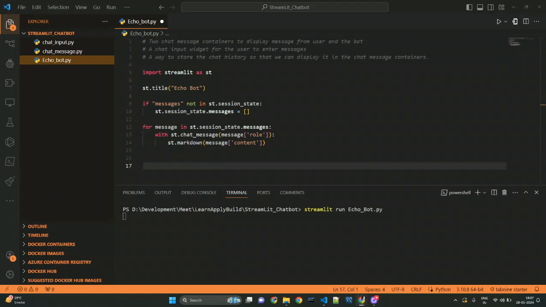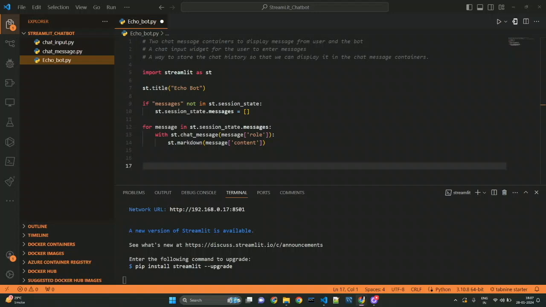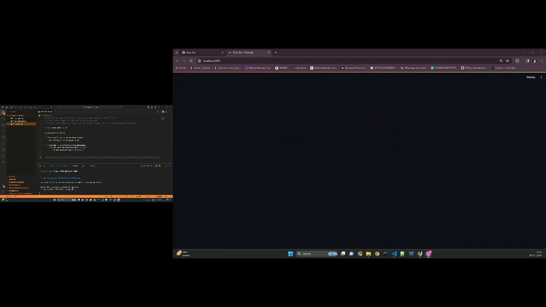Now let's wait for the app to boot up, and once it boots up, I'll be moving the screen here. Yeah, if you can see now, it's displayed on the screen, and the echo bot is displayed here. It is asking me to upgrade. There are some announcements, and it is asking me to pip upgrade Streamlit. There is a new version of Streamlit available and it is asking me to upgrade this, right?